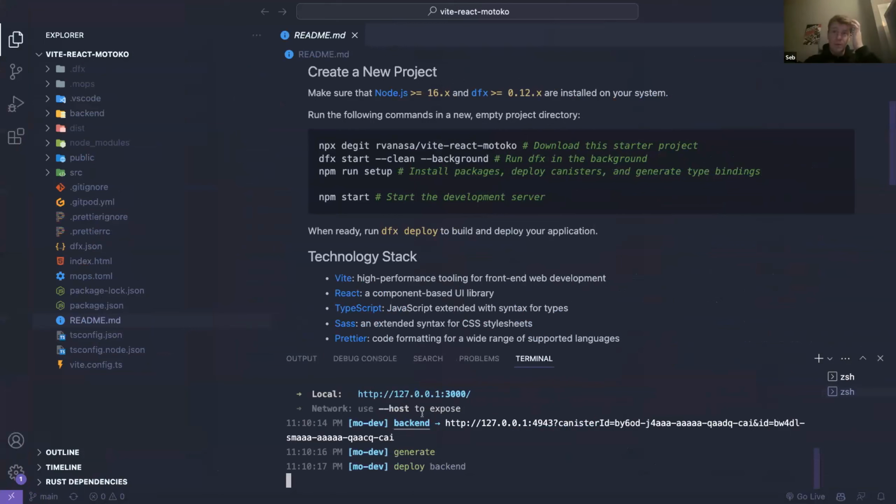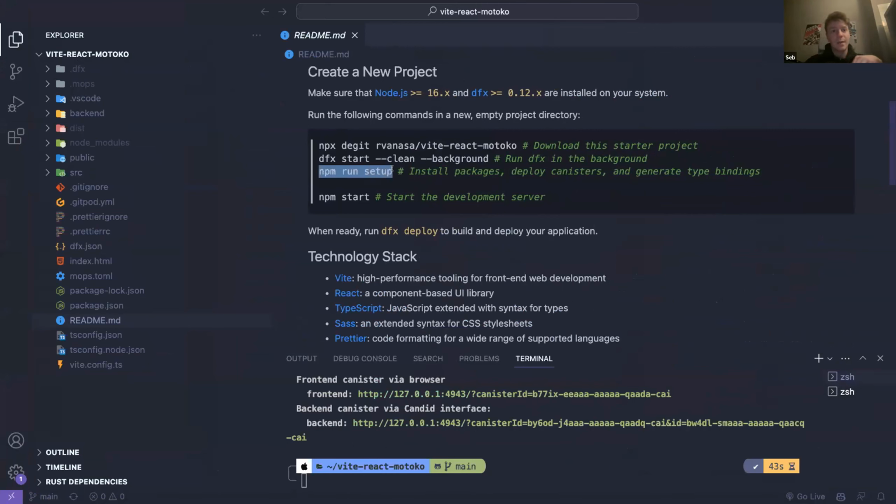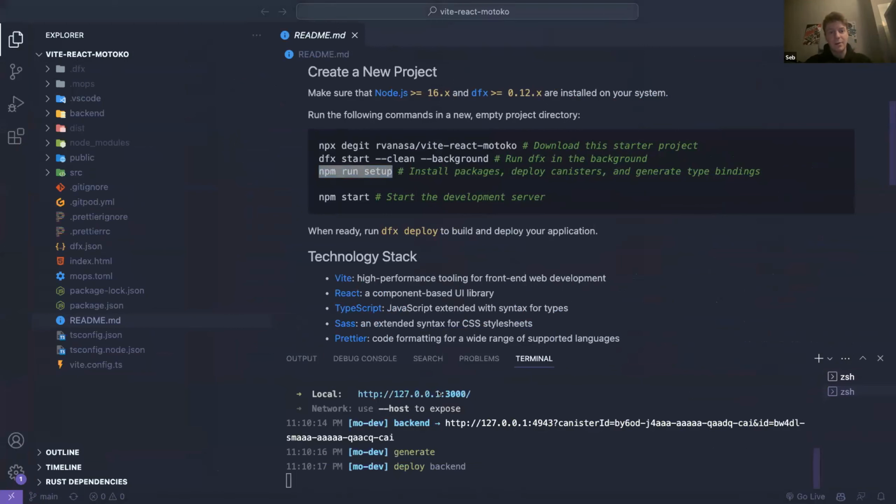I'm having the same error with this file also. With this one? Yeah, the one that you have sent me. Am I sharing my screen right now? No, I'm not. Okay, I was doing tests with it. I downloaded the Vite React Motoko and I just did this command, npm run setup. I got everything deployed and I just ran npm start and I have my local server.